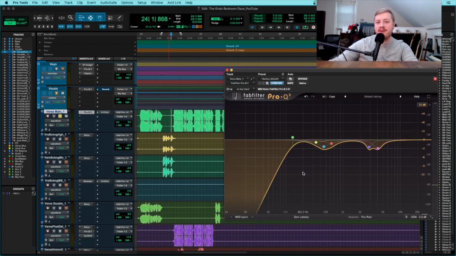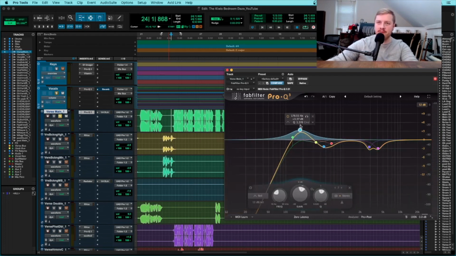So typically there are a couple places I might make a boost. Let's go through that. Oftentimes it can be helpful to do a boost in the lows if you just need a little bit more body to what you're working on.